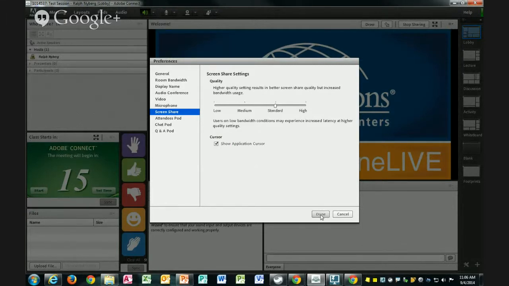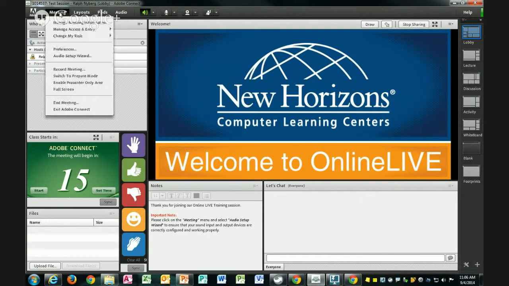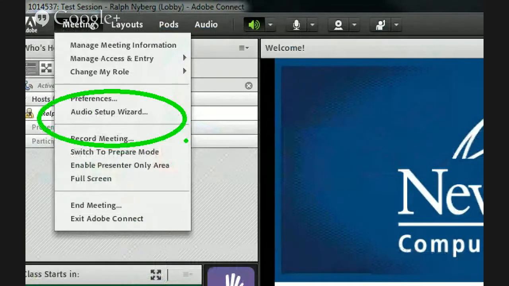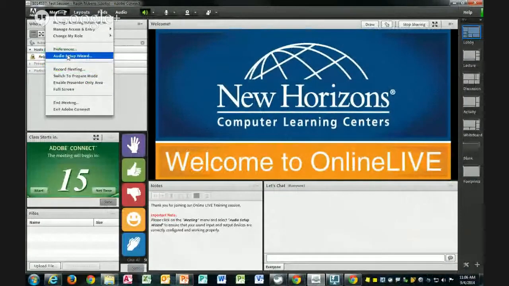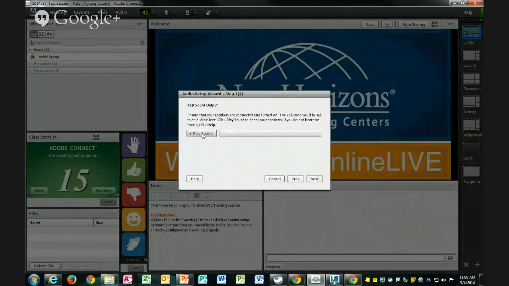The next thing you want to do, especially if you're on a new computer, is always make sure that you verify that your audio is correct. So you're going to want to walk through the audio setup wizard, especially on a new computer, first day of class, things like that, just to make sure your audio is set up correctly. So again, you can test your sound output. Whoa, that's working. And then you can select which microphone you want to use.